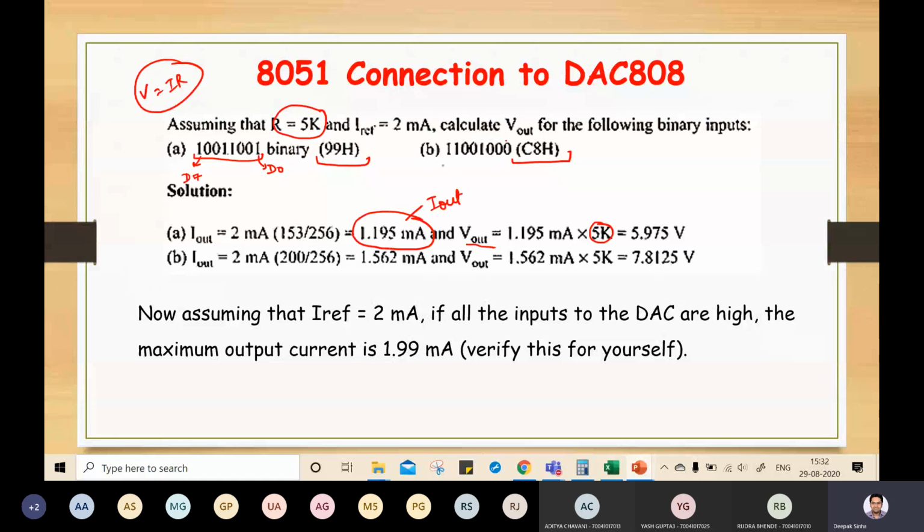Now similarly, if you take any other value like C8H, put it in the formula again and you'll get this current and the voltage will be this. So you can observe the output for 99H and the output for C8H. Just by changing the bits at the input, you can change the output voltage. Now if all are 1111, then what will be the value? You can verify, it will be 1.99 milliamperes. The maximum output current will be 1.99 milliamperes.